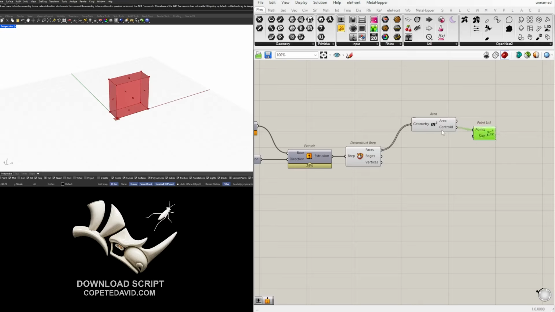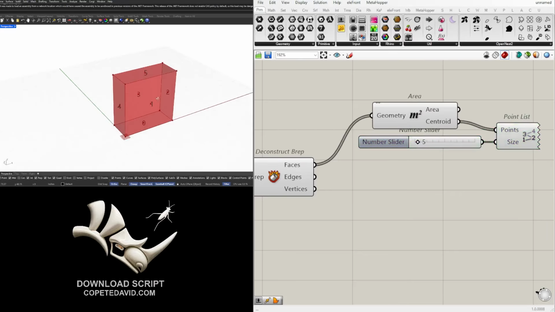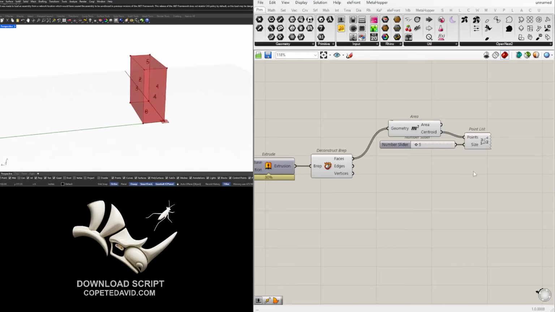So if we plug in the centroids or the center points into the point list, we'll get all of the different ways that it's organized. So it'll give us the numbers of how it's laid out. So let's go here and increase the size of the points. So now we know that this front face is 1, the side is 2, the other side is 4, the top is 5, and the bottom is 0, and the back is 3.